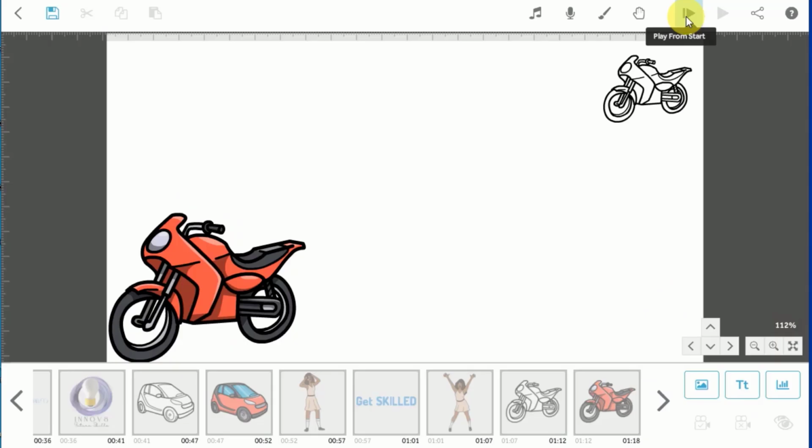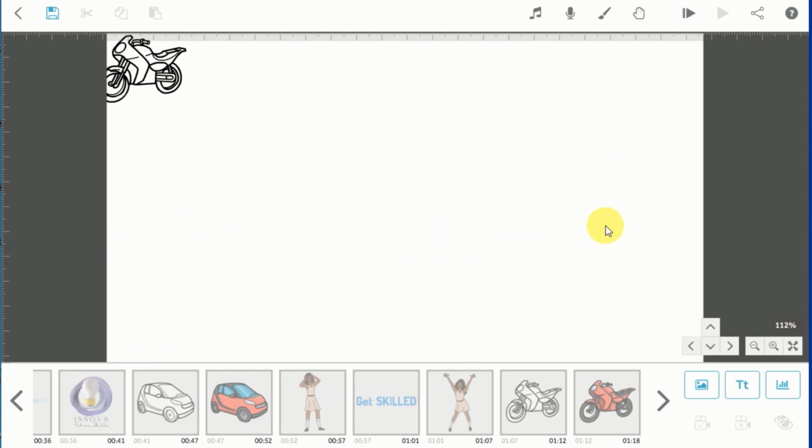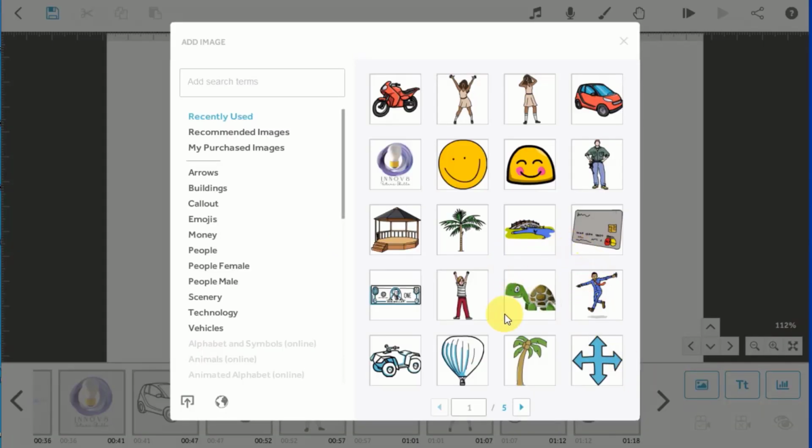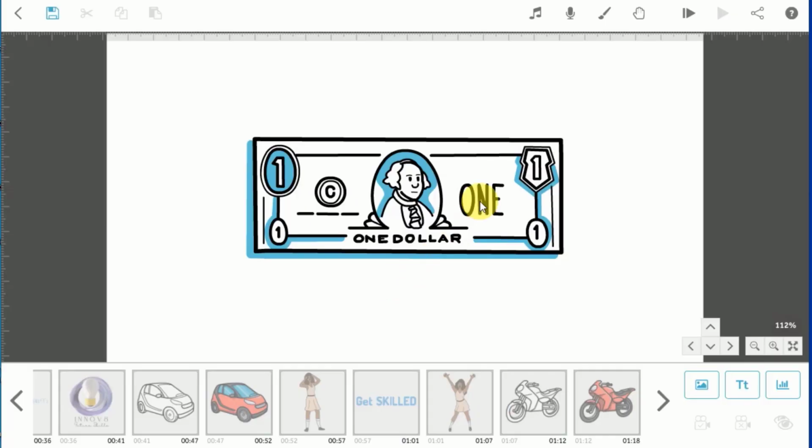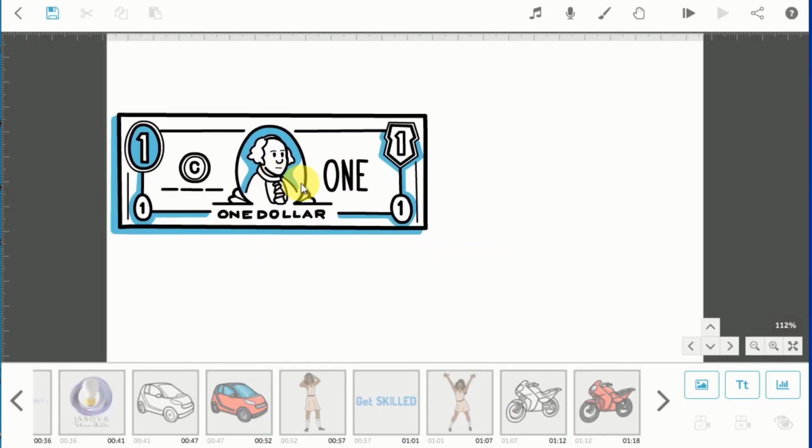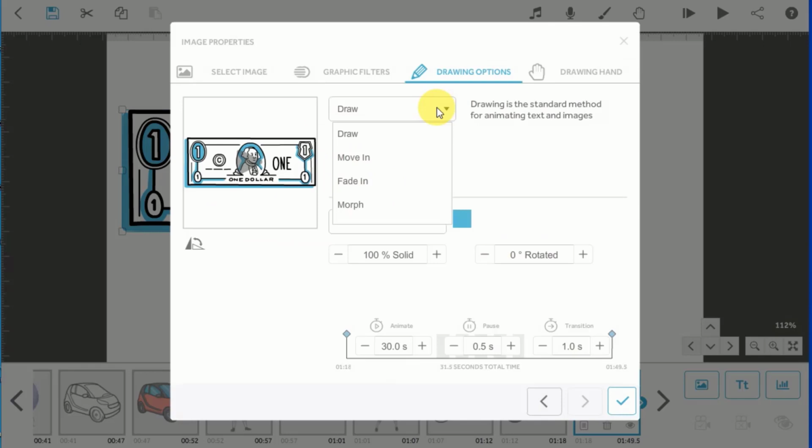Now let's move ahead and add one more slide where I will discuss the two more options that are fade in and slide in. Let's go to add new image, and let's choose this dollar bill. I have chosen this dollar bill and I am placing it here. I will show you how the command works of fade in or move in. Let's first try the move in command.